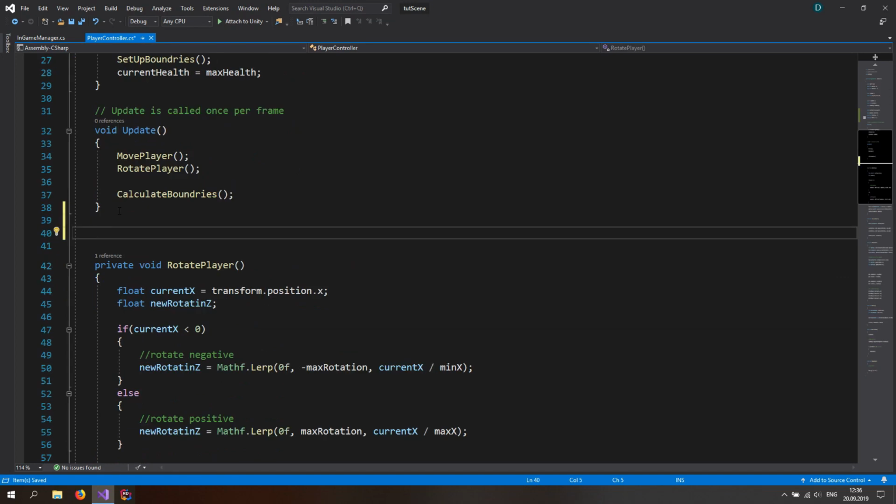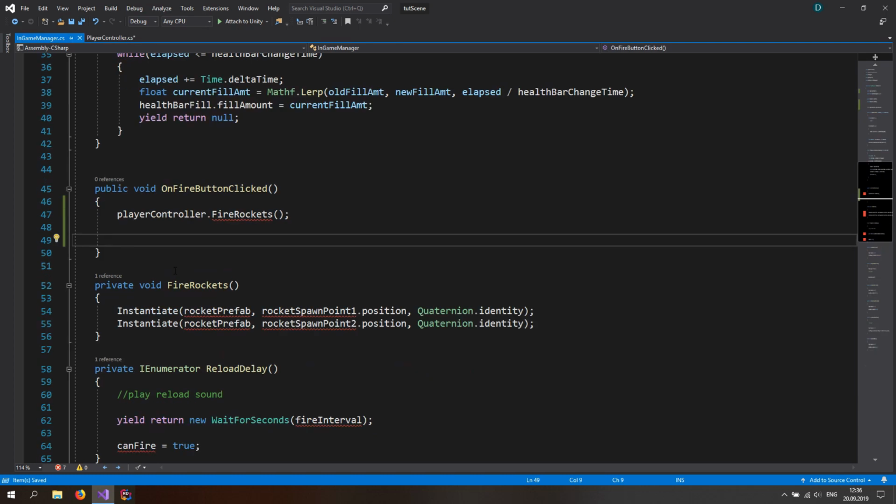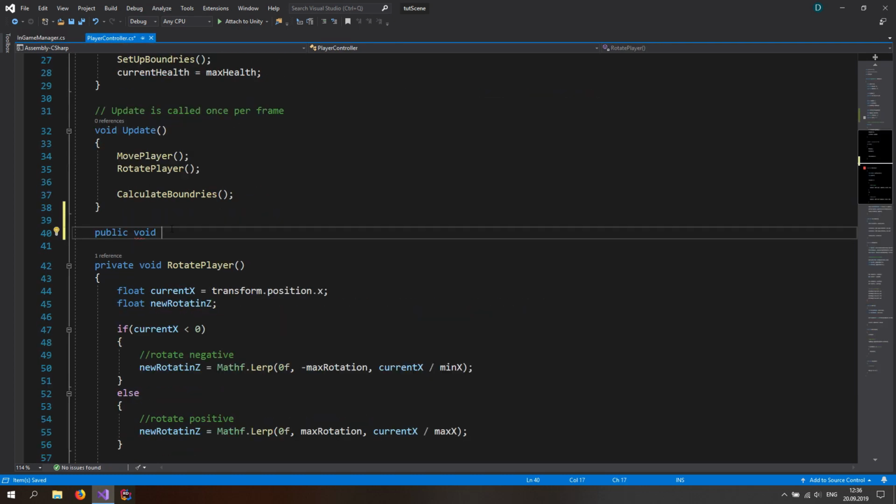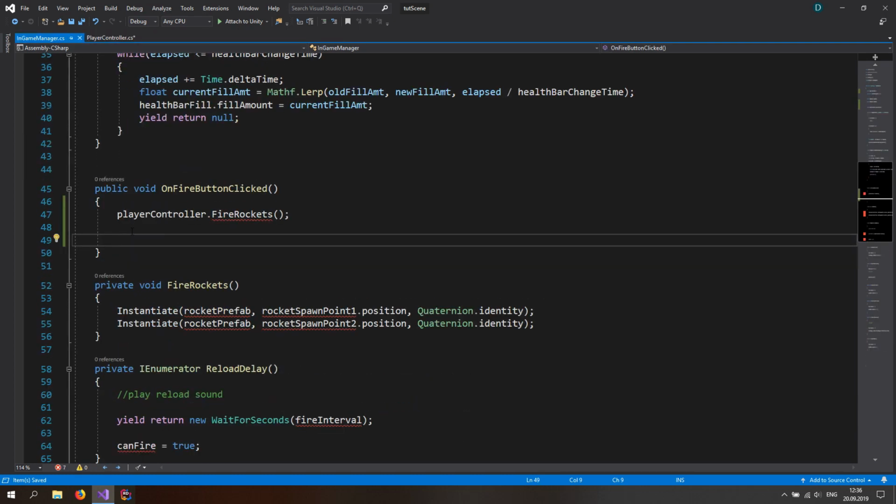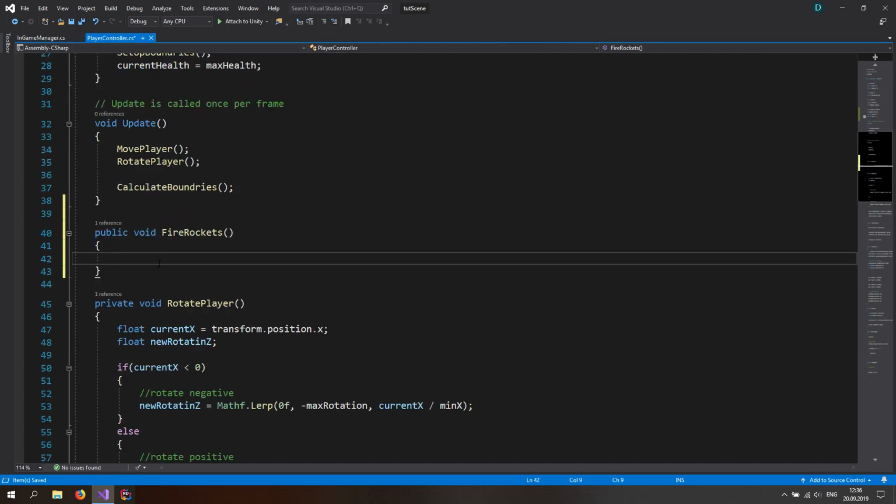Let's make a new function under the update function. Let's make a public void, and we call this the fire rockets. So fire rockets. And now in this function, I cut out the part in here on the fire button clicked, and I'll just paste it in here.